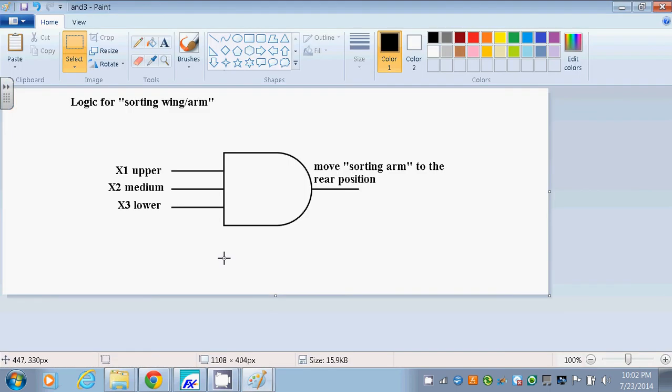If we take a look at how we determine whether the object is large, what we have are three sensors. If the upper sensor, X1, goes high, this will be a logic 1. The middle sensor should also go high, this will be a logic 1. And the lower sensor should be high, that should be a logic 1. If all of those conditions are met, since this is an AND3 gate, this logic output will go high, and this will move the sorting arm to the rear position in order to allow for proper sorting.